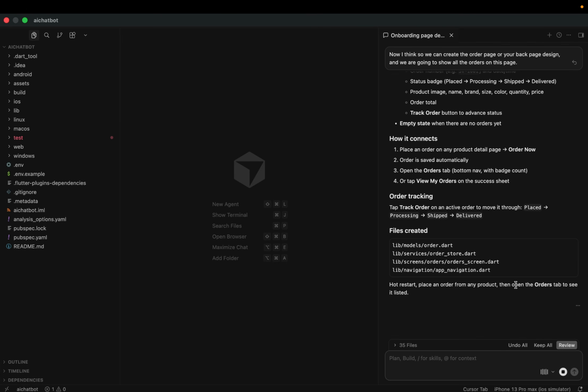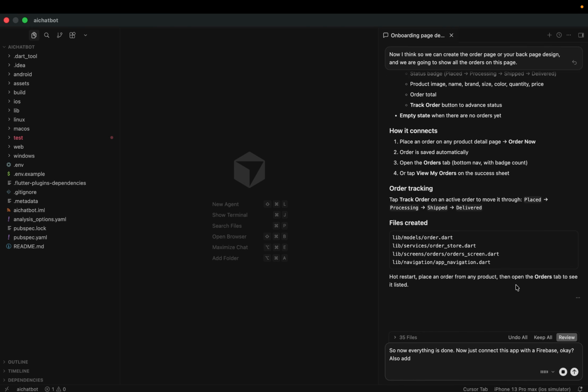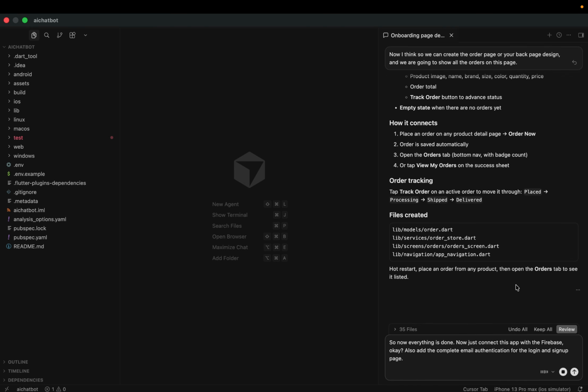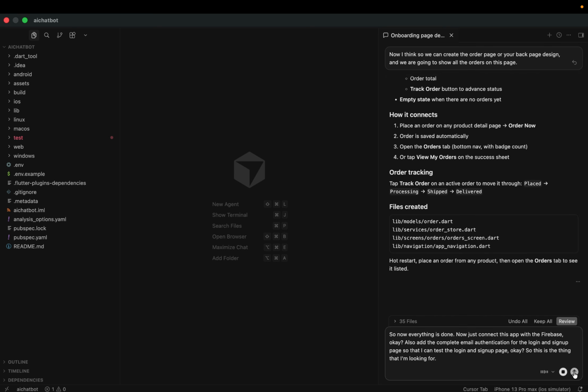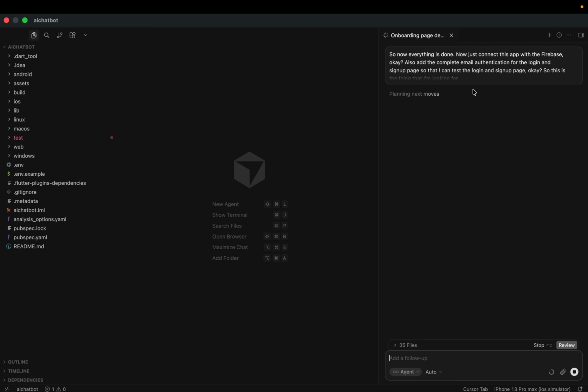I think now everything is done. Now just connect this app with Firebase. Okay, also add the complete email authentication for the login and sign up page, so that I can test the login and sign up page. Okay, so this is the thing that I'm looking for. So this is the another prompt that I have passed.